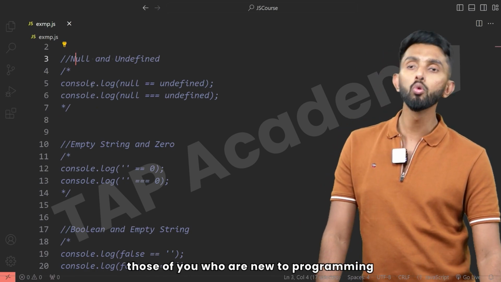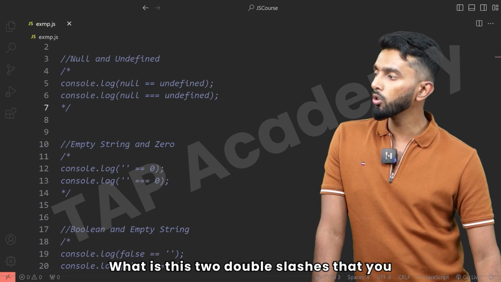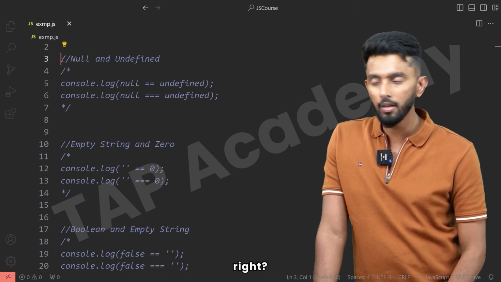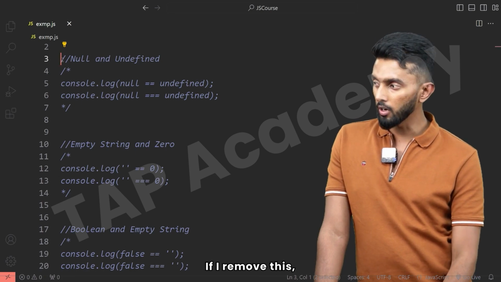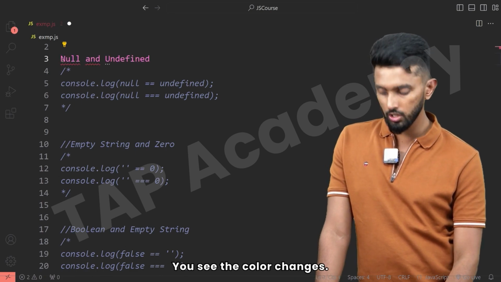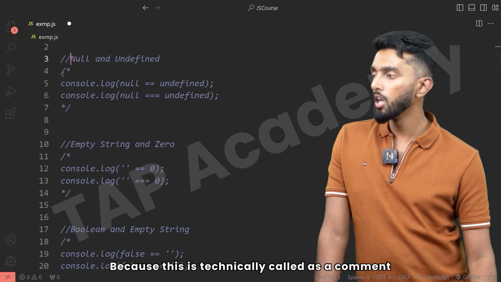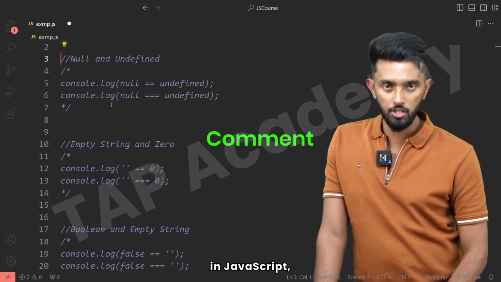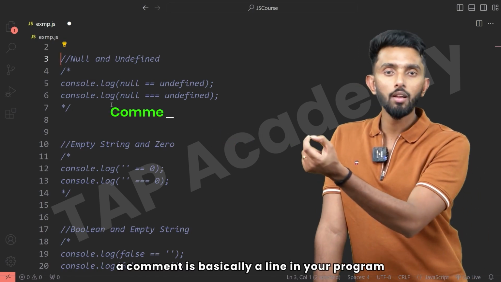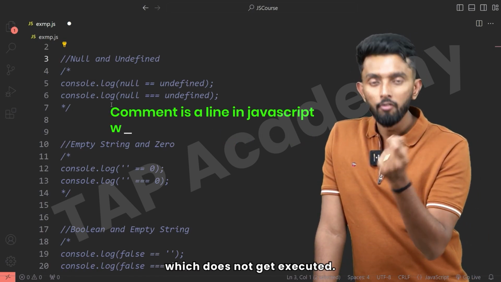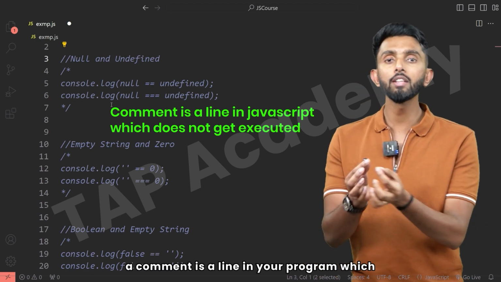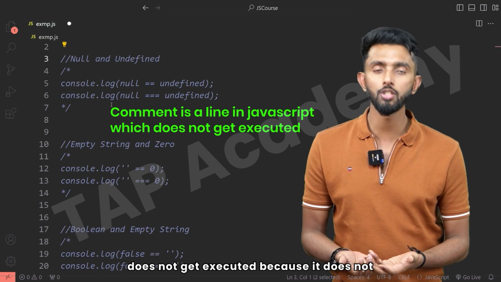Now, those of you who are new to programming, you will be like, Rohit, what are these 2 double slashes that you're putting here, right? Please try to understand, friends. If I remove this, you see the color changes. If I put this, the color changes because this is technically called a comment in JavaScript. A comment is basically a line in your program which does not get executed. I repeat, a comment is a line in your program which does not get executed.